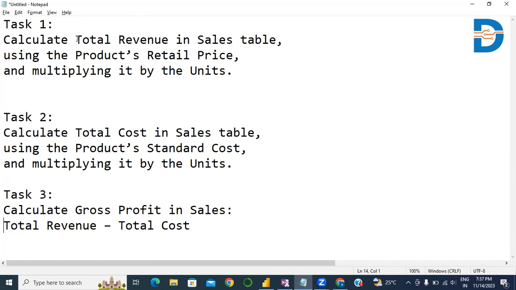The meaning is this: to generate a total revenue column in the sales table, where the column contains the values of units, which is present in the sales table, multiplied by retail price, which is present in the product table. The value generated is the value for the total revenue column. So how can we solve this and use the RELATED function for that?